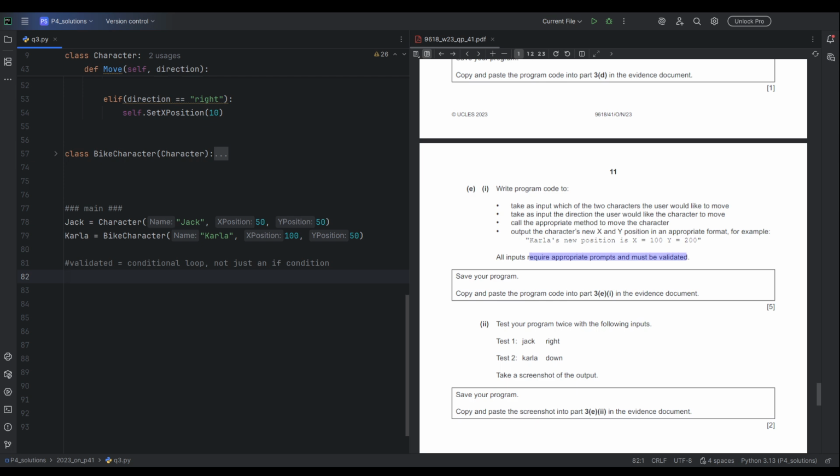Let's write this. So let's write, inside the class, the character to move, the two characters that the user would like to move. Let's call it choice. Choice is equal to input. In fact, to keep it simple, let's convert this into integer. Enter 1 for Jack, 2 for Carla. So we don't have to get into the complexities of uppercase, lowercase, and spacing and all of that.